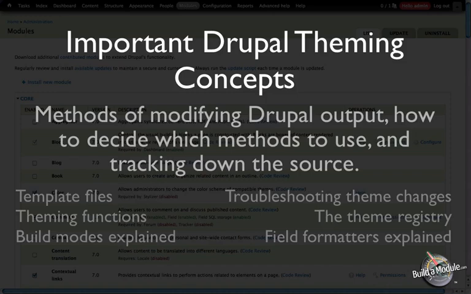I'm Chris Shattuck, and this is Important Drupal Theming Concepts. In this video, we're going to talk about methods of modifying Drupal output. We'll look at how to decide which methods to use when, and how to track down the source of the output.